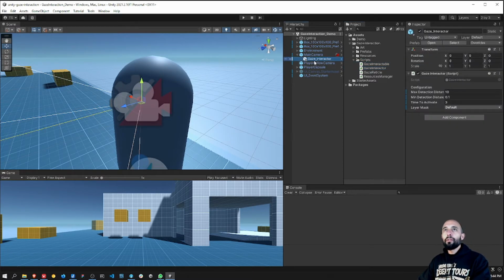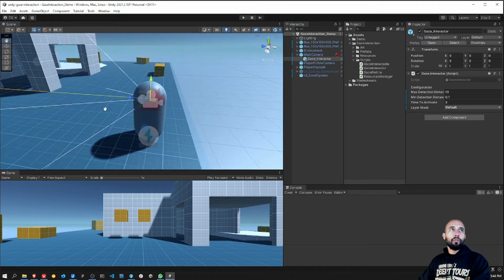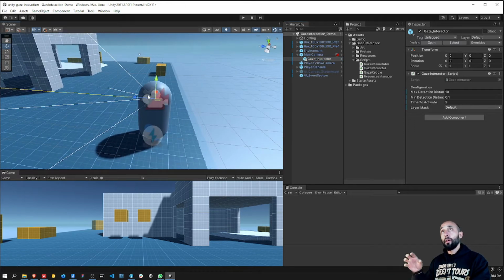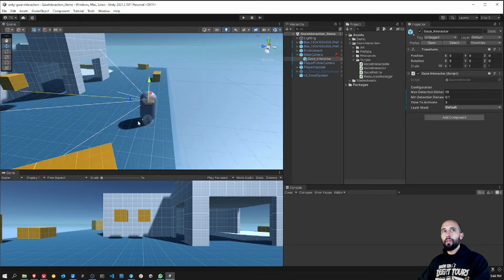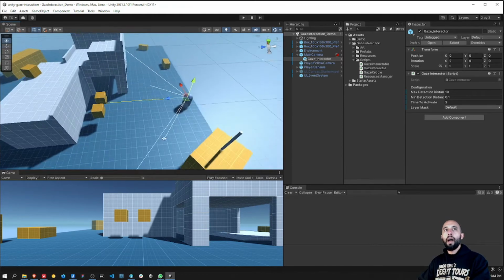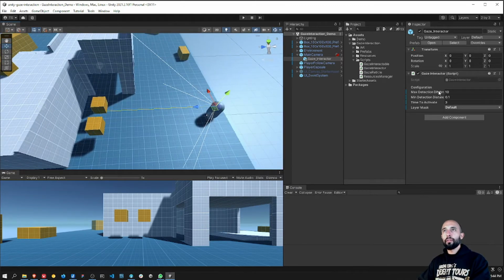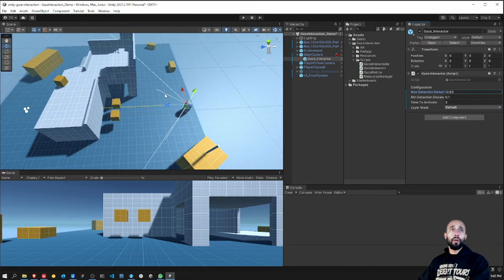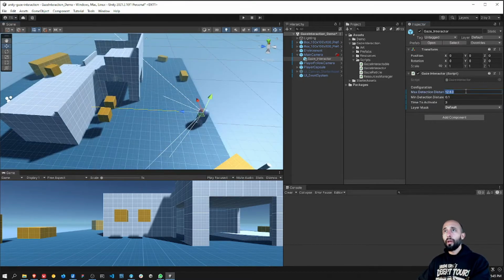So the gaze interactor is the one that goes as a child of the camera. It is aligned with the camera, so you need to set it as a child and centered with the camera. And then you have these options. You can configure the max distance that you can detect objects. Here I am detecting objects at a max distance of 10 units, and you can configure that here. The array that I have there shows you how far you can interact with an object with your gaze. So I'm using 10 here.